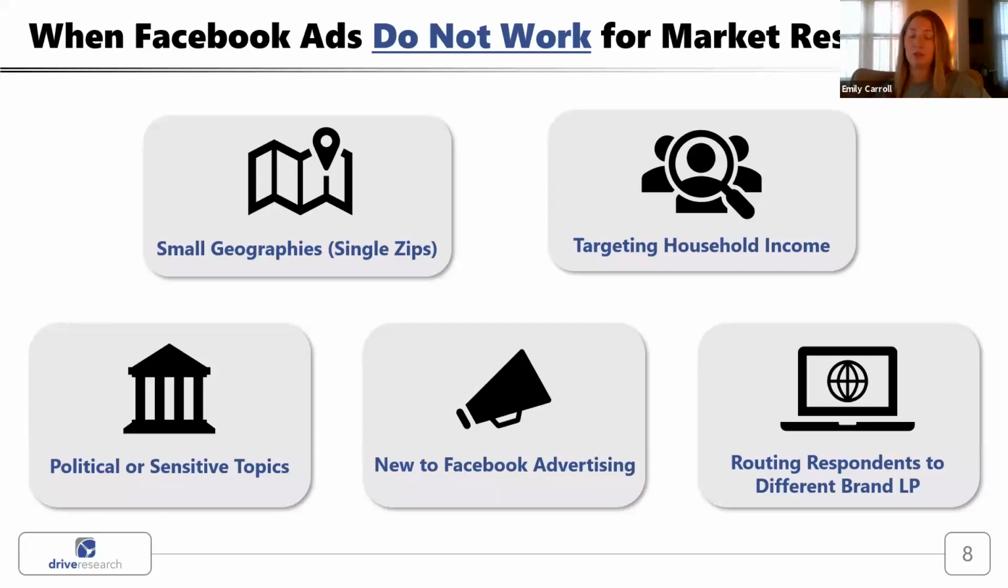If Drive Research is advertising, it needs to be that same landing page where we are sending them to a Drive Research domain or URL. It's just one of those small things that Facebook looks for. It's definitely new in the world of market research. I don't think many people are doing it. So we have to stay within the confines of their rules for other people.